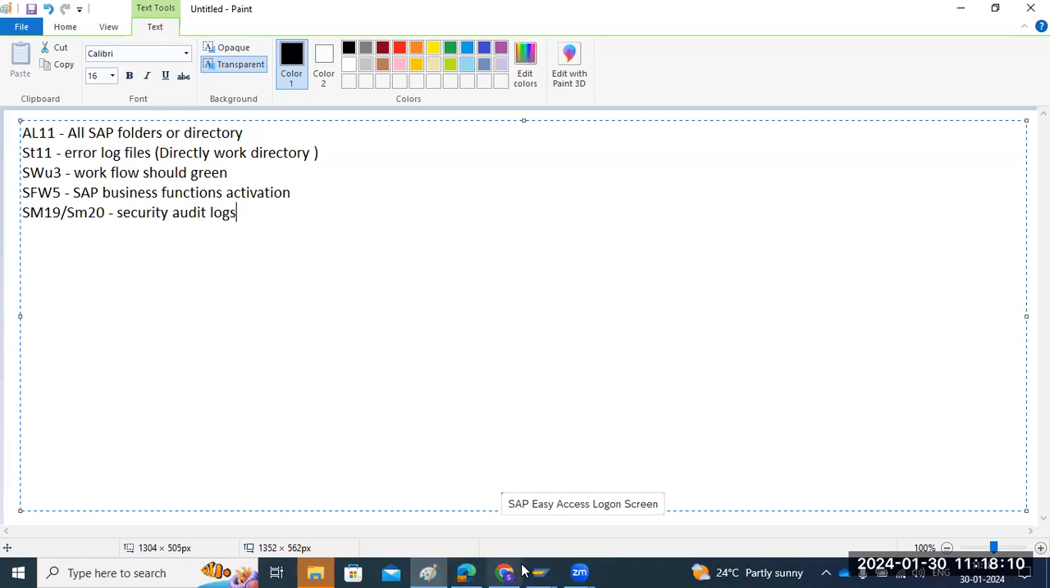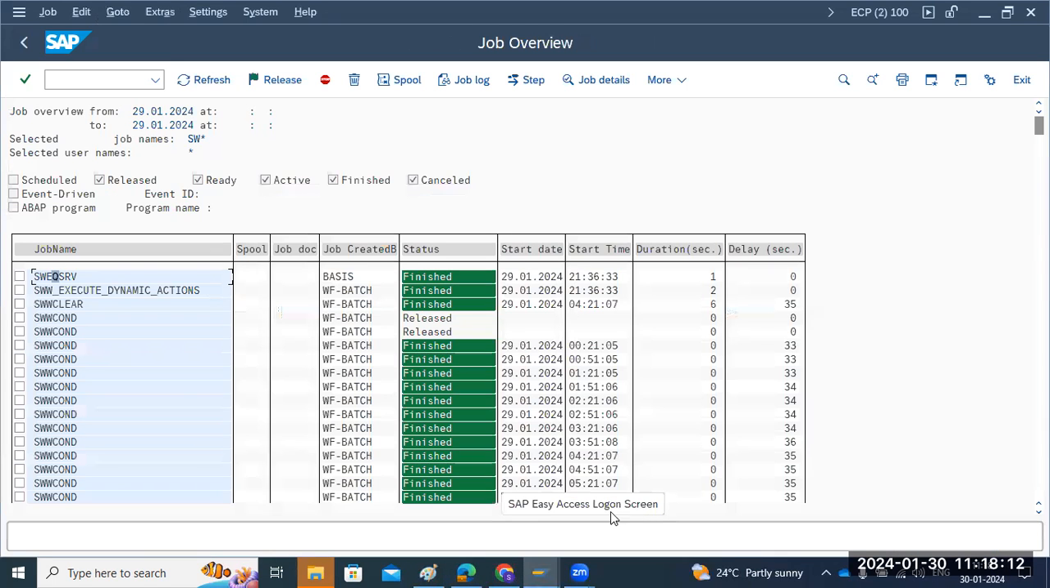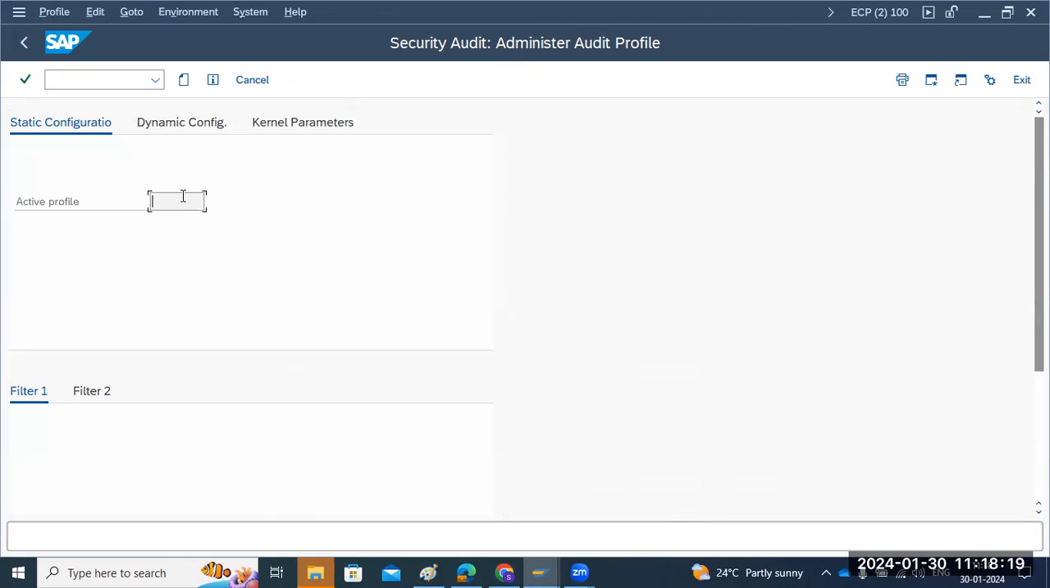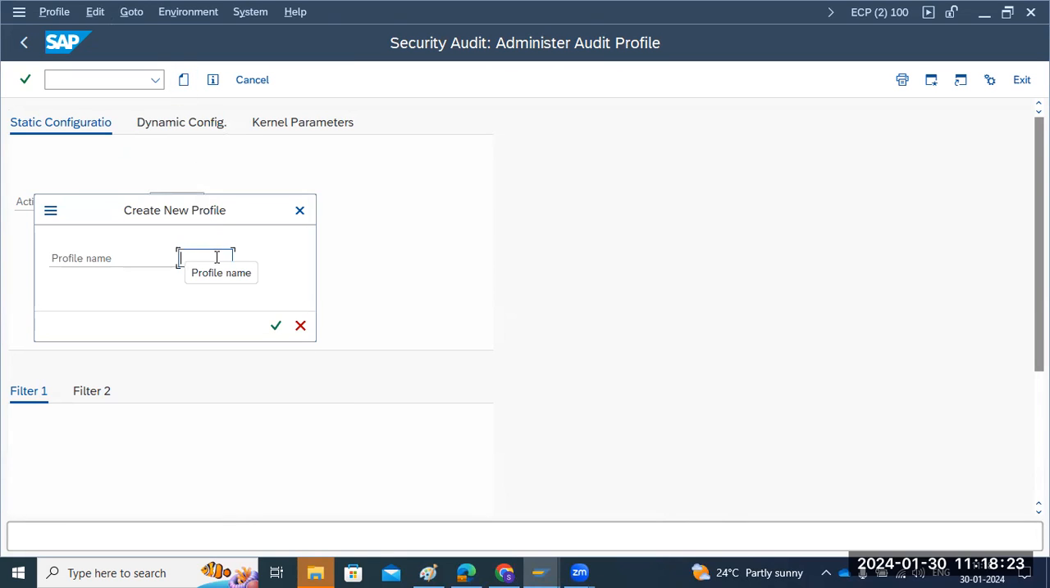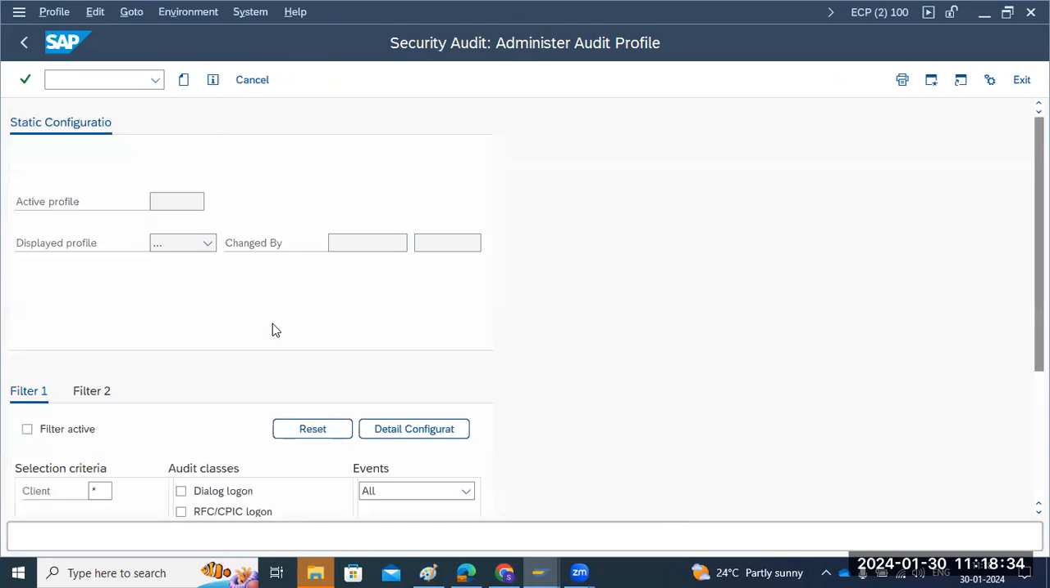So here SM19, SM20, this is for the security audit logs. We go to SM19 here. Here we will enable the security audit log profiles, so that we will come to know what things are happening, what dangerous actions are being done by the profiles. Suppose I create one profile here. All the activities will be tracked here.